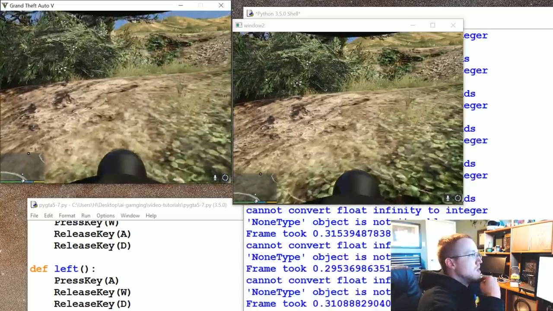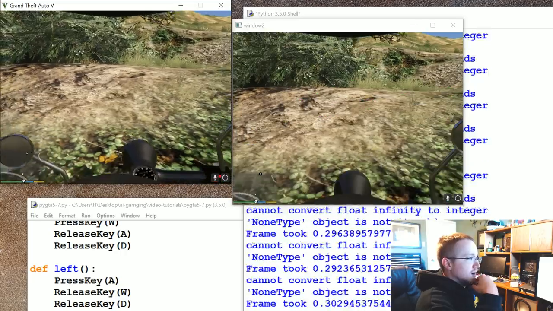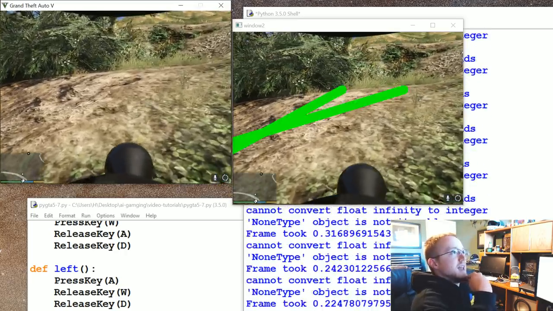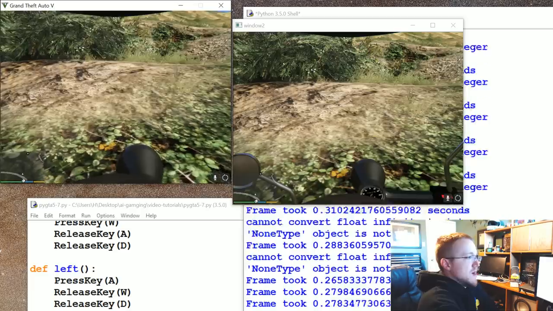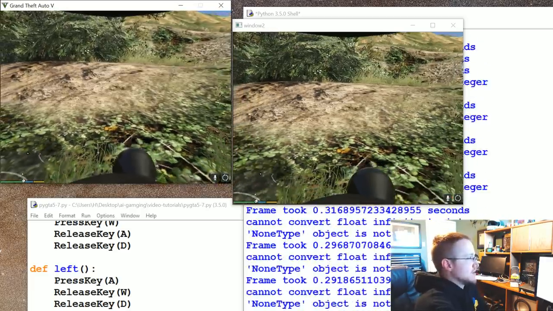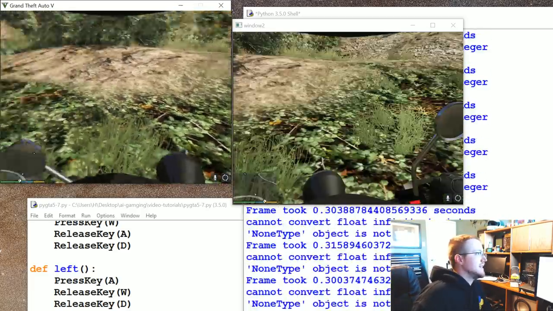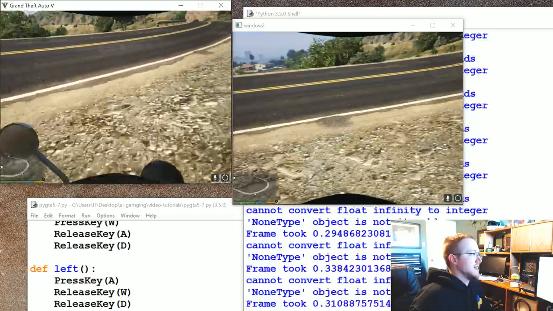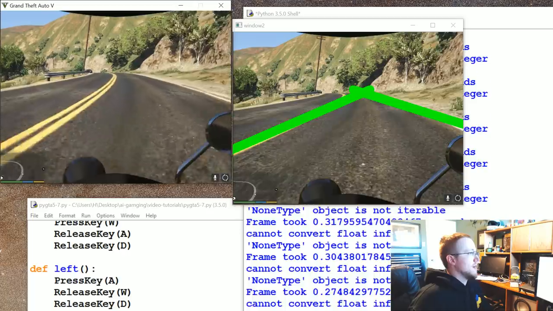I'm not really sure how we can know the speed without some sort of mod to the game. And I was really hoping not to have to use mods to get other game data. I was really hoping to be able to just do this completely with just the AI. There we go.